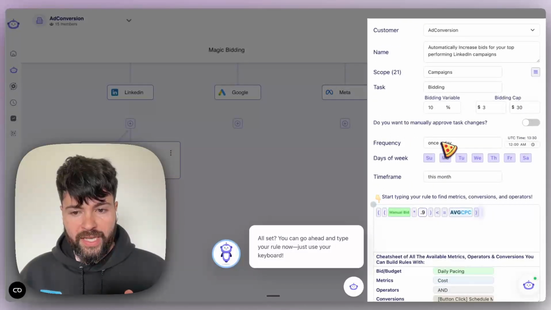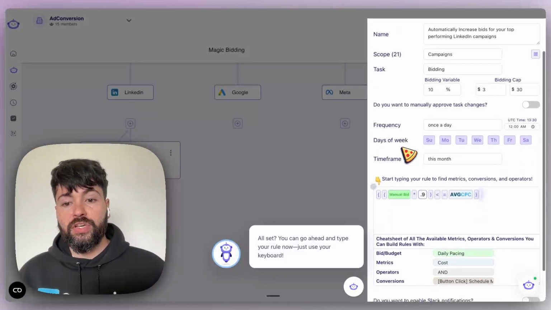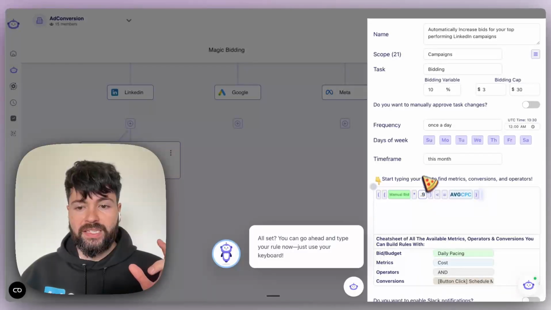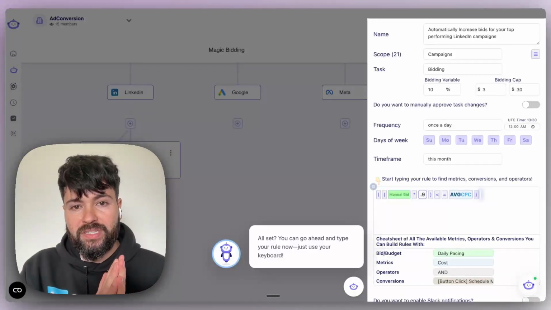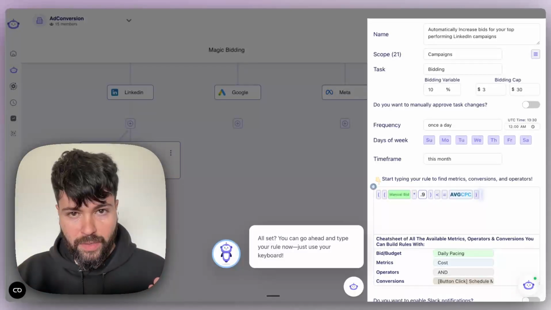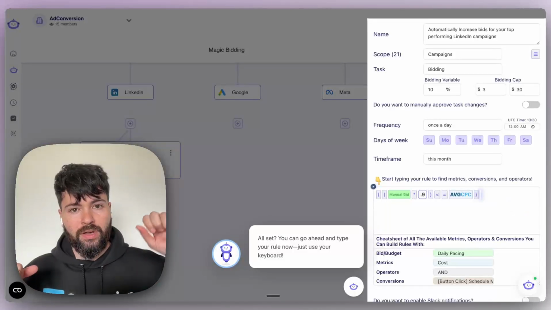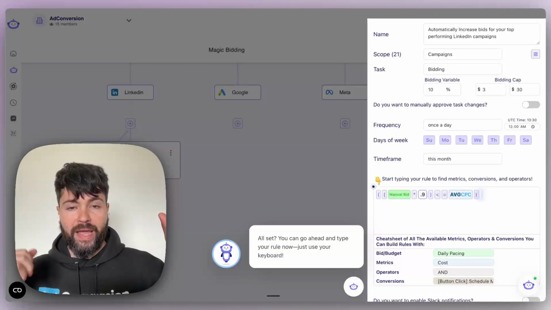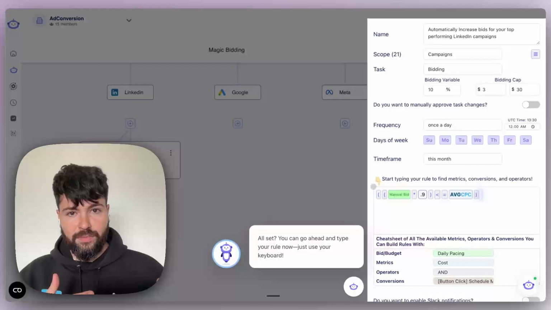I want this to run once per day, looking at the time frame of this month. So this rule will run once per day, 7 days a week, looking at all of the data for this month. And what it's doing is it's looking at my manual bid, and every single day it's checking if my manual bid is 90% of my average cost per click in the current month, it's going to then go ahead and increase my bid. I can also add in a different variable in here as well. This is just looking at based on pacing, right? So if my manual bid was $1, let's say, and my average cost per click was 95 cents, then in this case, my rule would successfully fire because it's 90% of the bid.